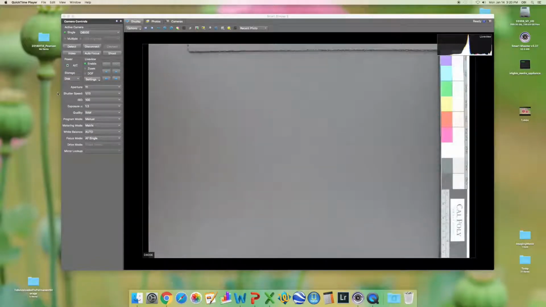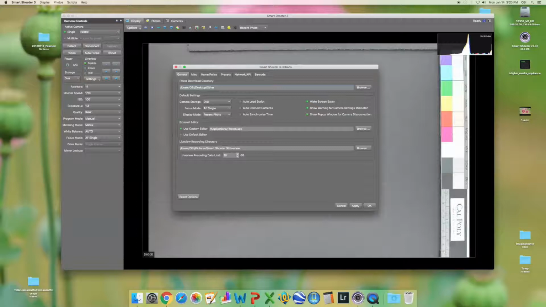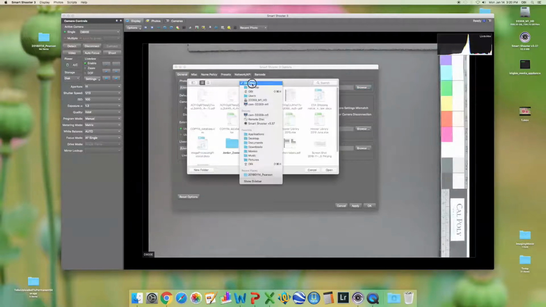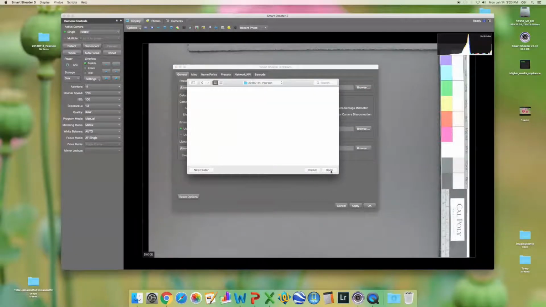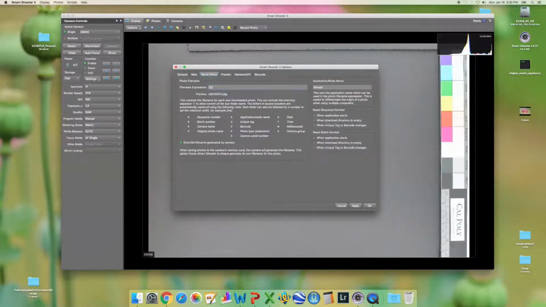You should check a couple of settings before starting to image. First, go to the Smart Shooter 3 menu, Preferences or Options if you're on a Windows. Go to the General tab, and in the Photo Download Directory box, point it toward that new folder that you just created. Move over to the Name Policy tab and make sure that the file name expression is ~Z".